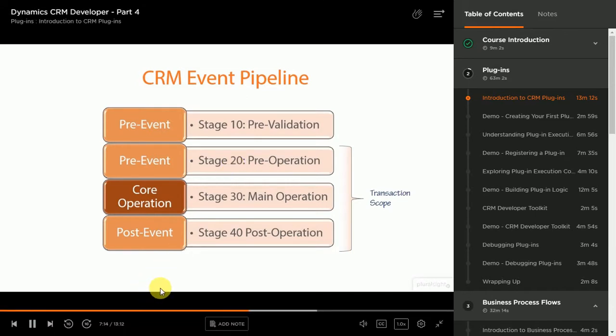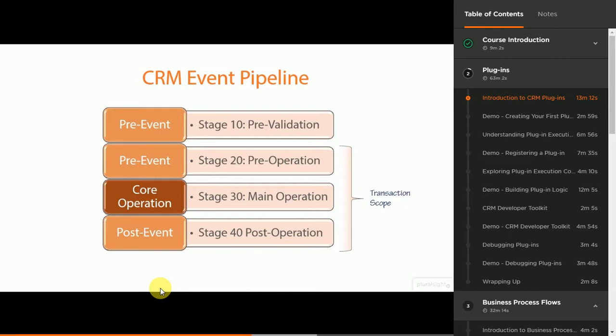I like to think of always being in a transaction unless I'm doing something. And the reason that you want to be aware of the transaction scope is if you were to throw an unhandled exception, it's going to roll back and CRM's going to undo everything you did in your plugin.